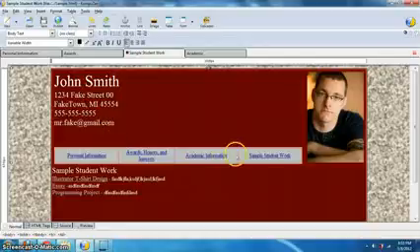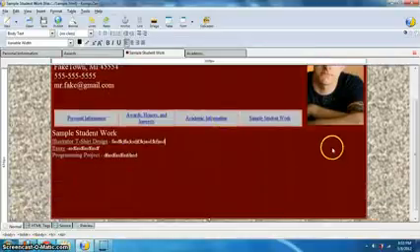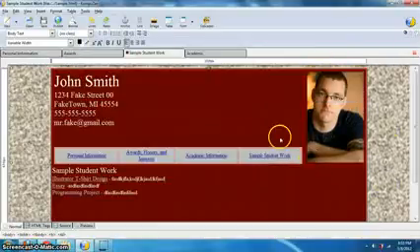You don't have to have your buttons set up like this. You can put them down the side. You can put them at the bottom or to the right or whatever else. It's up to you.